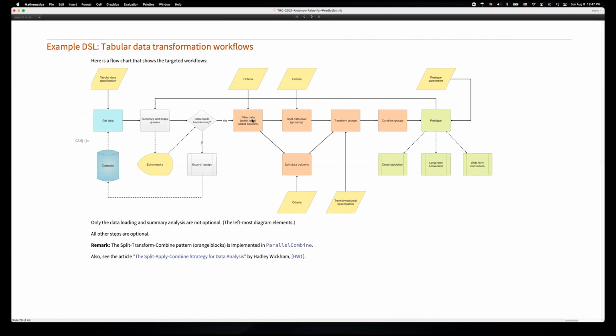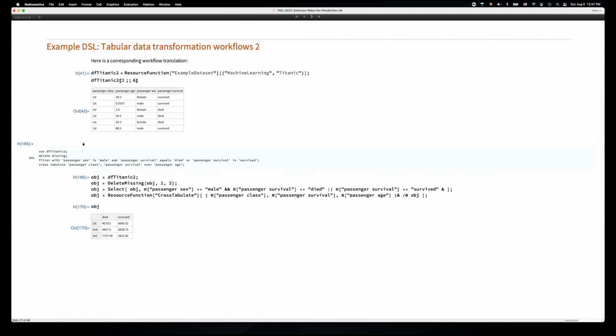I'm doing some filtering, like this delete missing, and some splitting of the data, transforming the individual groups, combining the groups, and doing reshaping. More or less, this is what is happening here. I have deleted the missing parts. I have filtered the data, and I don't do grouping, but I do reshaping. I do cross tabulation of passenger class and passenger survival over passenger age. This is the standard Titanic dataset.